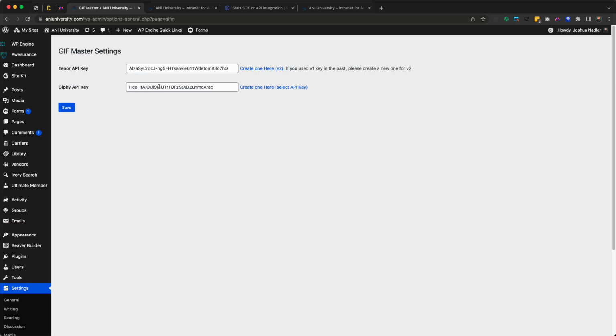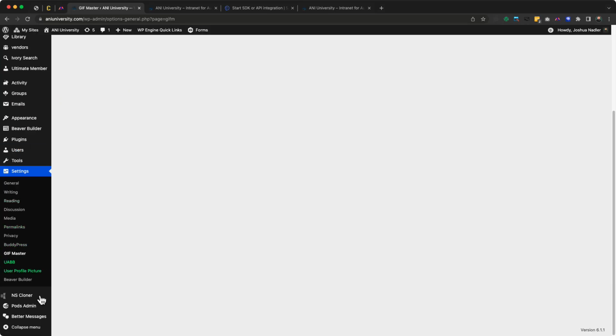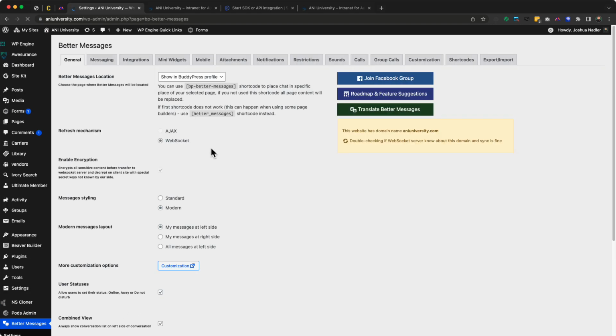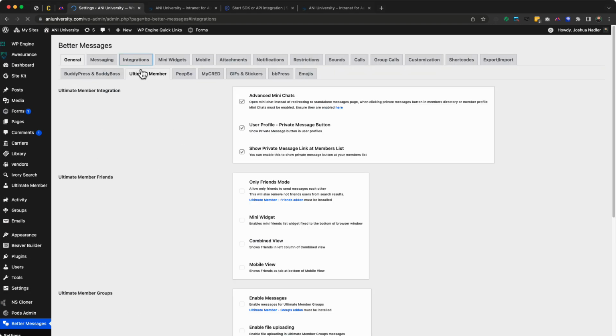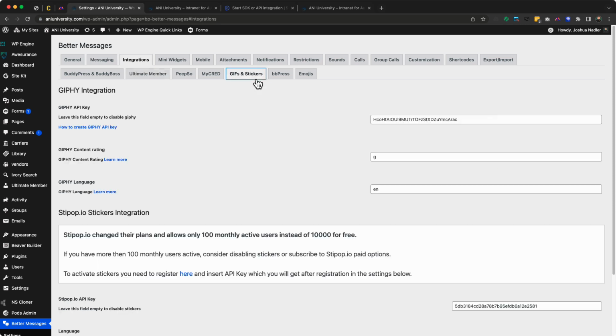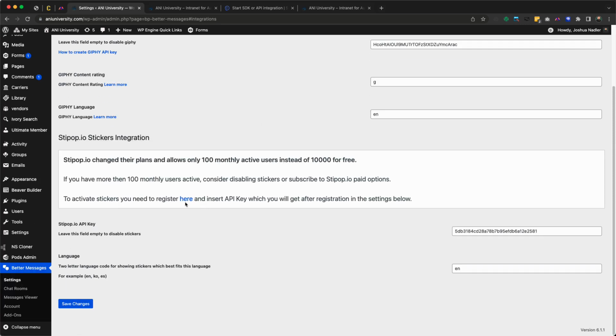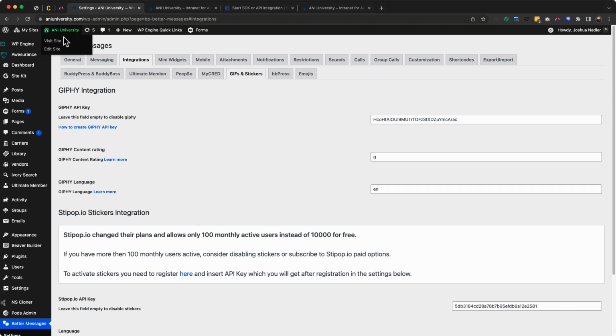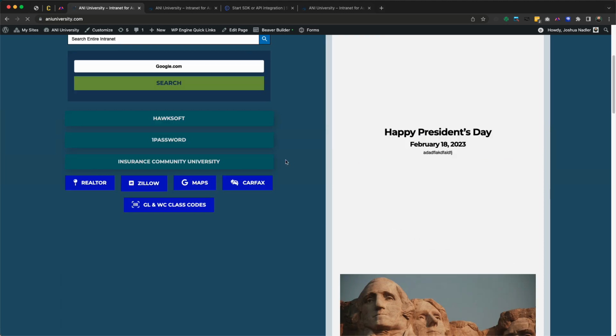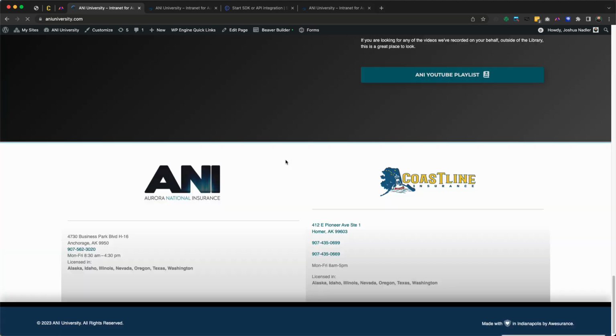And then I copied the Giphy one again because under Better Messages, then integrations, then GIFs and stickers, I pasted it in here. Then I scroll down and click this register here button for this stypop.io thing, and I pasted in that API key there too. Again, all of those things were free. If you want to make your own accounts, there's no point specifically using the Awesurance one.